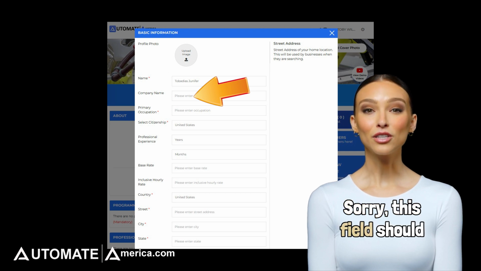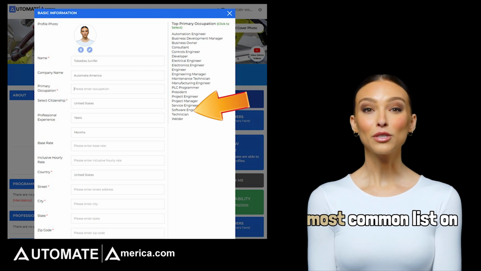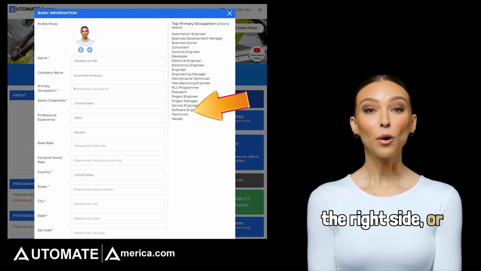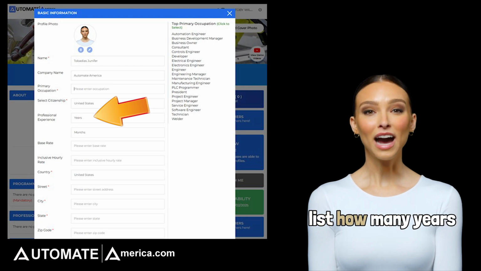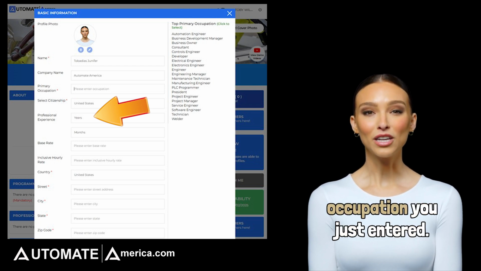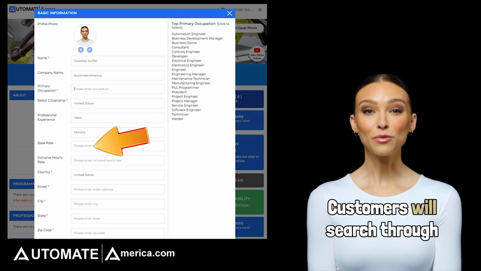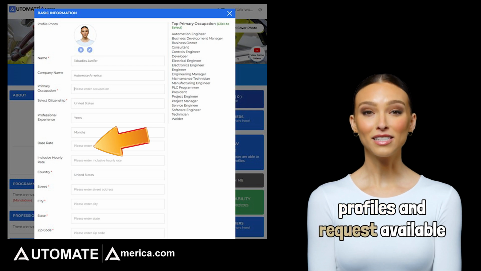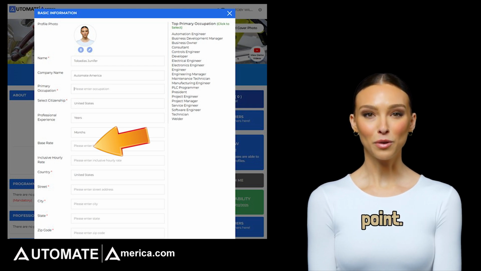Company name should be your company. Sorry, this field should have been pre-filled. For primary occupation, you can select from the most common list on the right side, or you can write in your own. Experience is where you list how many years of relevant experience this employee has with the occupation you just entered. Base rate is the hourly rate you want to be paid for this professional. Customers will search through profiles and request available professionals. Listing a rate gives them a good starting point.